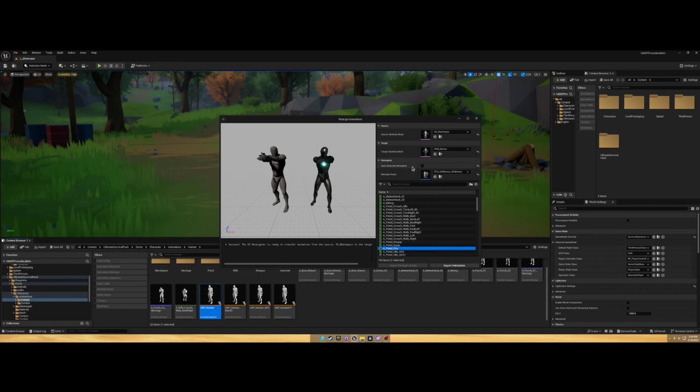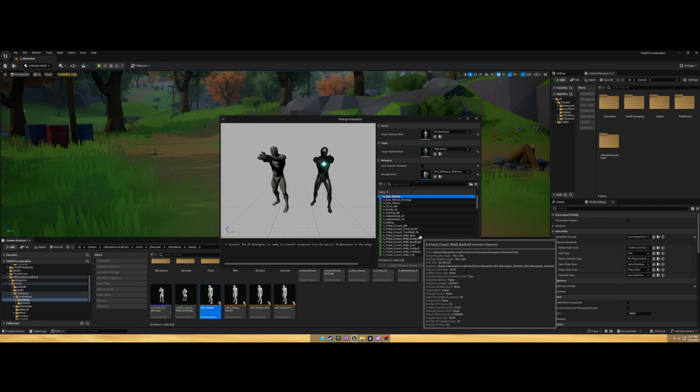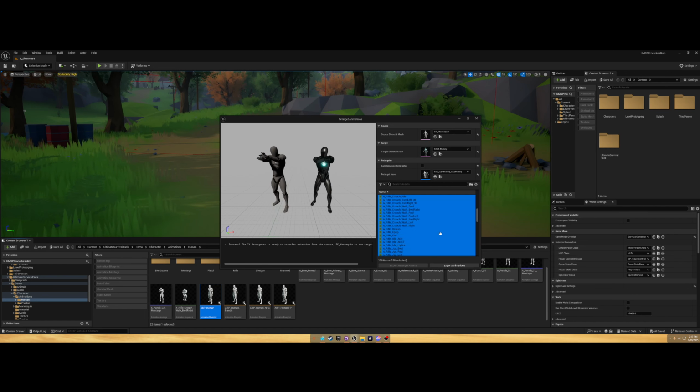But anyway, once you have the retargeting rig, you can select all the animations that you want retargeted, and this will include all the animation blueprints for everything. You can exclude some or whatever, but I'll keep the zombie. It's pretty much anything that uses the Unreal Engine 4 mannequin that's in here right now. Then you want to export the animations.